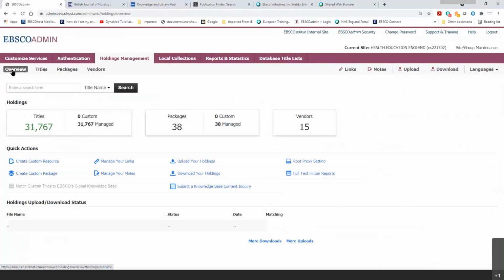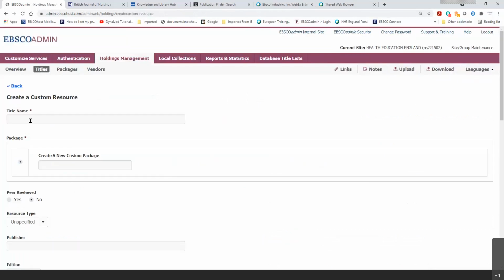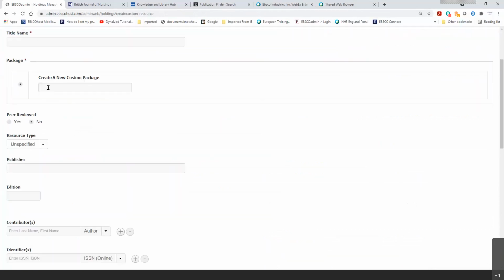Okay, so that essentially is the means by which you can add content to be visible to the end user. There are more options, such as the ability to add custom sources. These are individual titles that you can add, which may not be available from the knowledge base. So you click create custom source, add the title name, and you assign it to a custom package or create a custom package. Everything has to be assigned to a package, either from the knowledge base or a custom package. For example, if you're adding print titles, then you'd give the publication name, and it could be your print collection 2021 or whatever it might be.